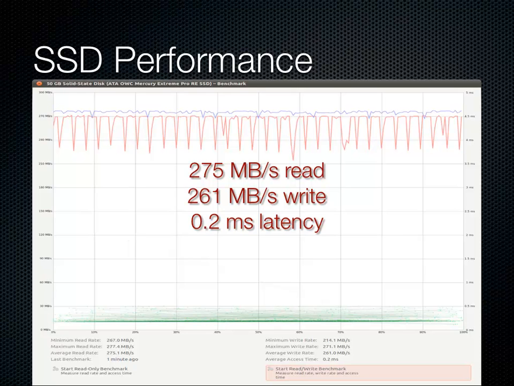This is some of the data we measured on this particular puppy. Ubuntu has a very nice benchmarking tool inside. So we were consistently reading from it about 275 megabytes per second. Write speed was a little less. And we had a pretty consistent latency of about 0.2 milliseconds. You see here an interesting pattern that you see on all flash drives, that every now and then you get a little dip in performance when it does its internal housekeeping. It's very typical.